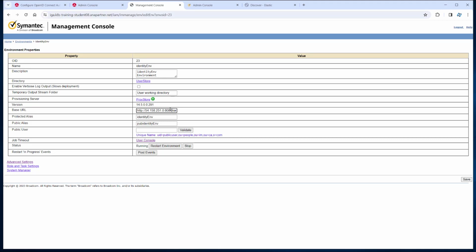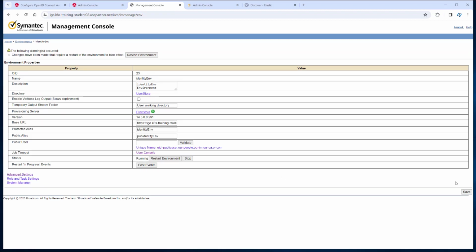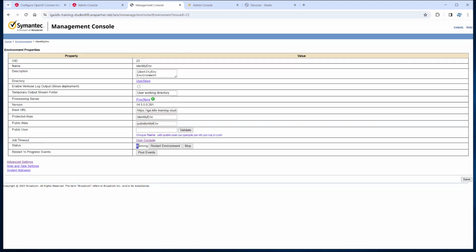And we're going to paste it right there. If we walk through, we should see the fully qualified domain name, HTTPS. Oh, I got 2 slashes there. Let's take one out. IAM/IM. Let's click Save and restart the environment when asked, and we should still see it running.